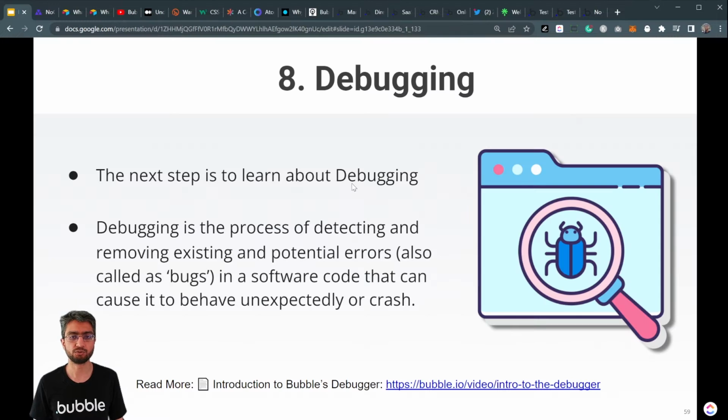Okay. So debugging: inevitably you'll need to test, try, and learn what's going on. Bubble has a very powerful debugger. A lot of people don't know about it, so that's why I'm specifically highlighting it. It has a very, very powerful debugger. There's a video by Bubble about it, and it's really good.